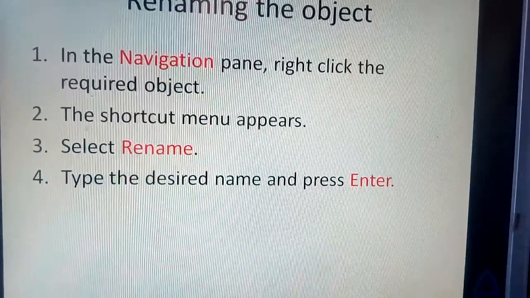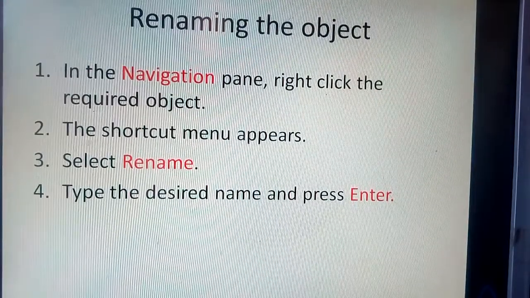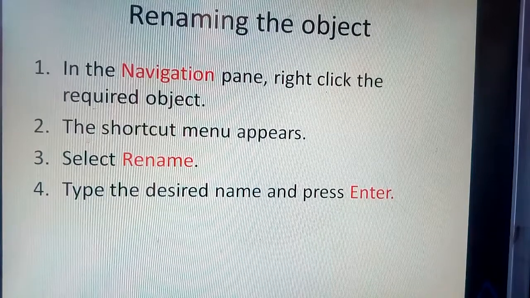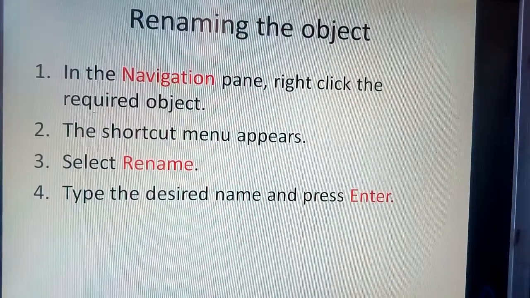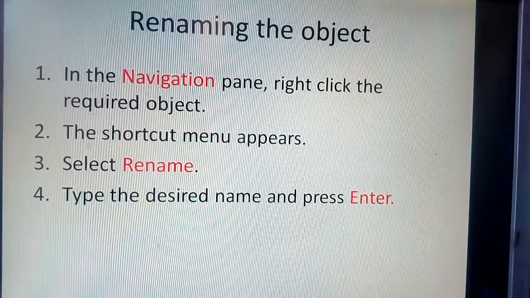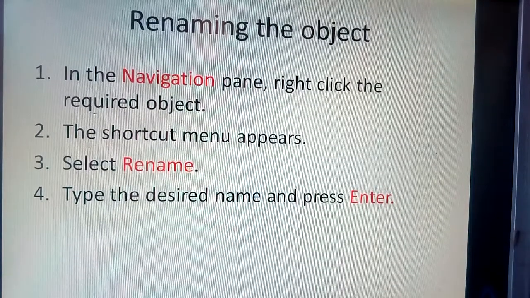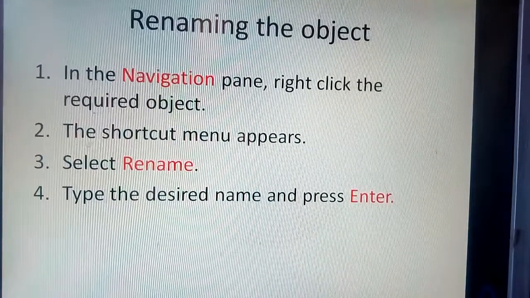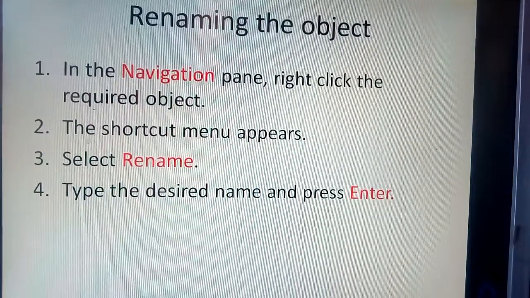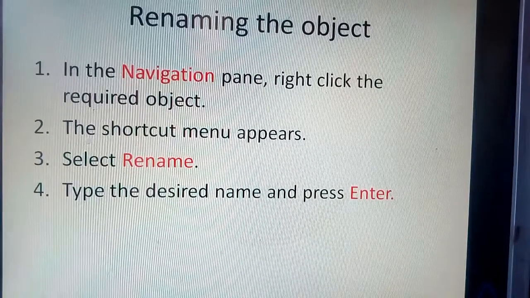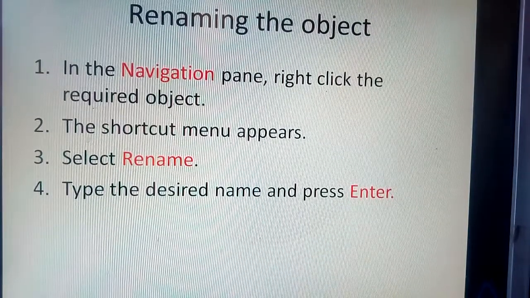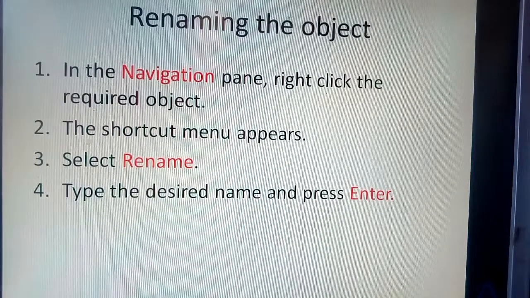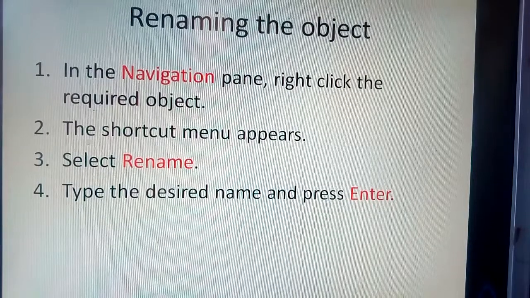Renaming means changing the name of that object. Suppose you have given the name of the table or query as Query 1. Now you want to change that name to, say, Customer Invoice or Customer Client. Whatever name you want to change, you can do it through the navigation pane. First, right click on the required object whose name you want to change. Suppose Customer Invoice, then select that and right click on that object.